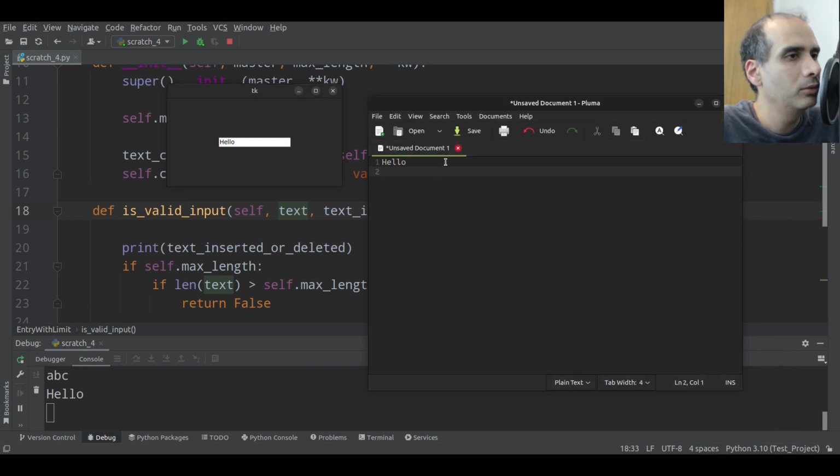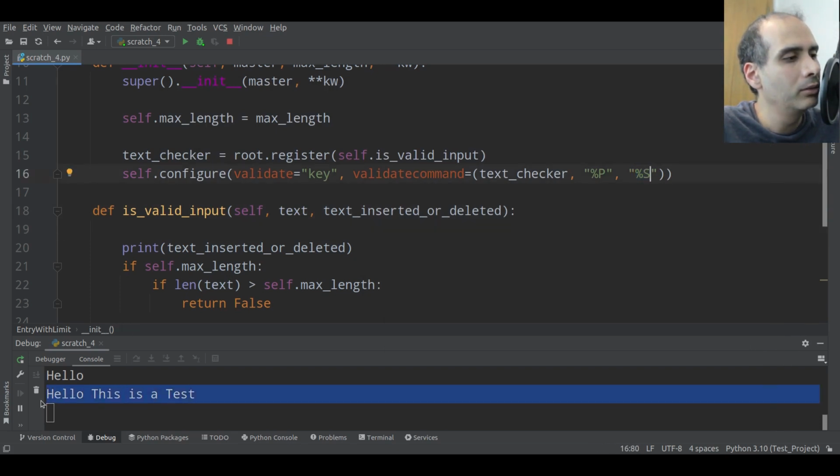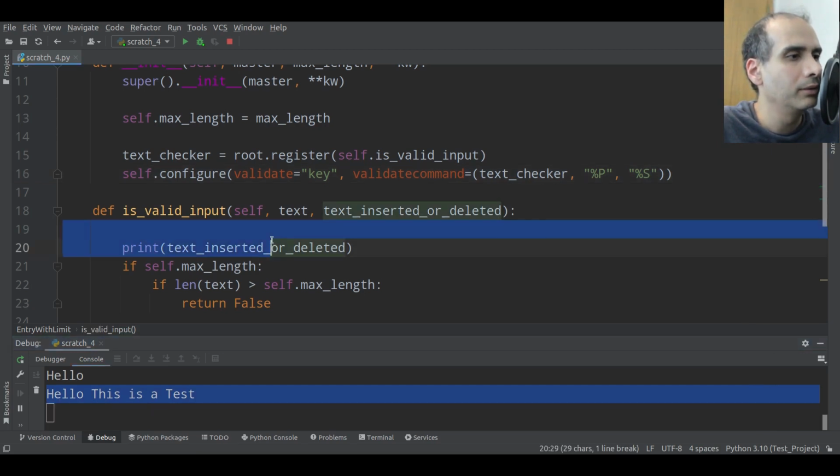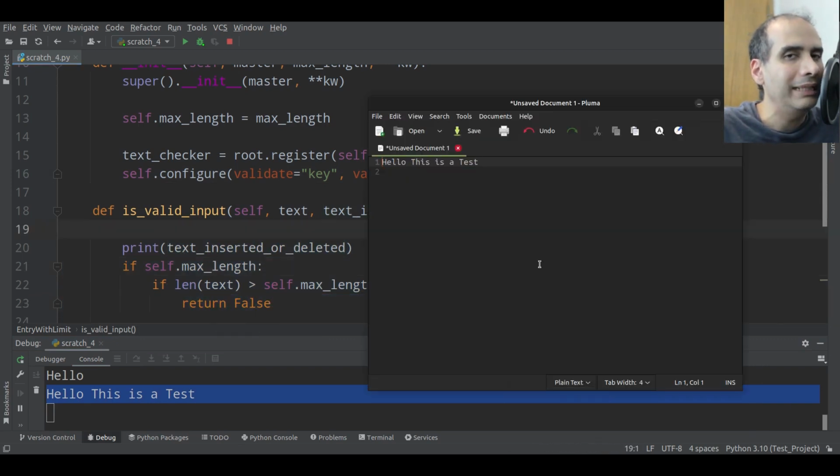What if I try to paste something that's longer than 5 characters long? So I'm going to put in, hello, this is a test. Copy, and let's try to paste that. It doesn't let me paste it. But we can see that %s showed me what I wanted to input. So I tried to input this, but obviously it was longer than 5 characters, so it returned false. So this works even if you try to copy and paste from the clipboard.